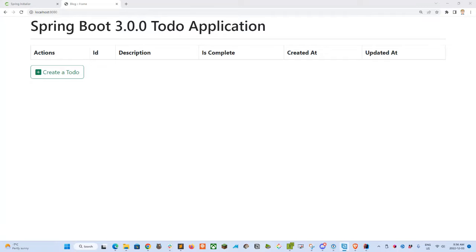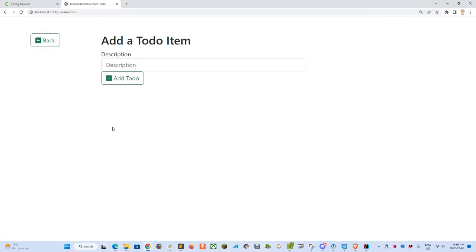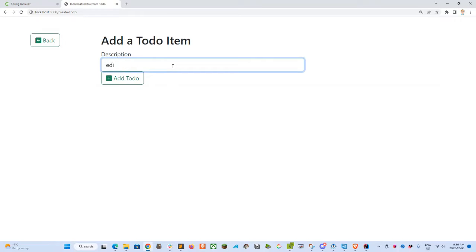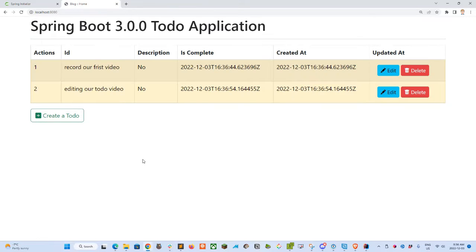So right in front of us, we've got our Spring Boot 3.0 to-do application. We've got our display here, a list of to-dos that we want to work on. So let's create a to-do and let's give it a description. Record our first video. I can't spell, that's all right. Add the to-do, and then let's create another one, editing our to-do video. No problem. So once we create that, we can see that we got both of them highlighted in yellow for things that are not yet completed.